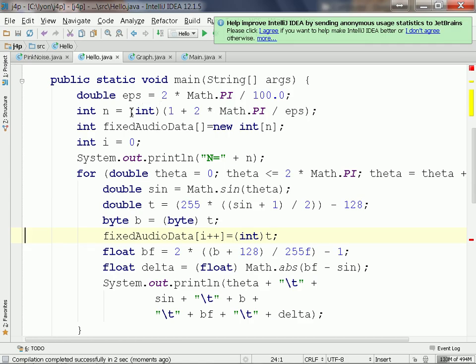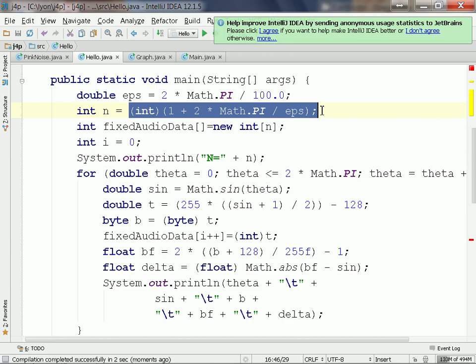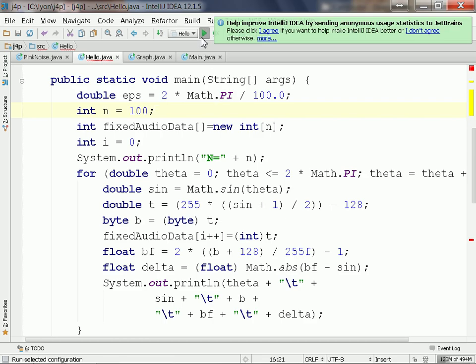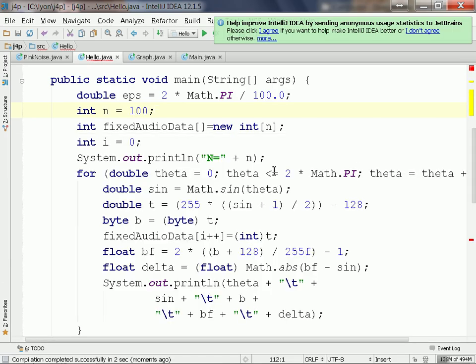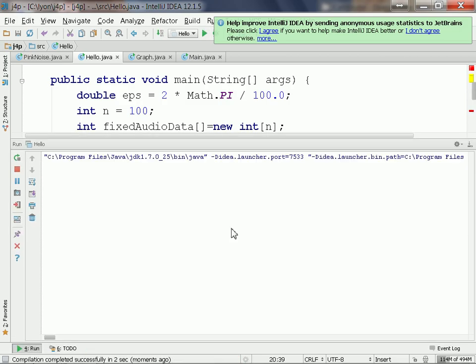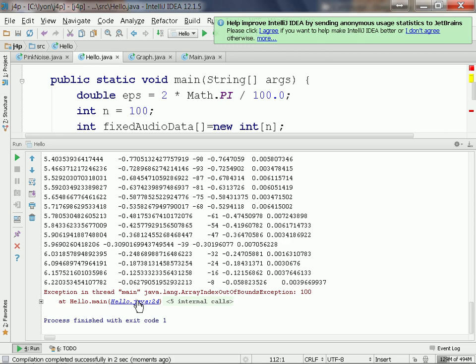Maybe my computation for n wasn't so good. Should that be 101? Oh, this is less than or equal to 2. That's what's doing it. If I go less than 2, this has to be, I see. This equal business, because I'm trying to seal the waveform, is messing me up. No?